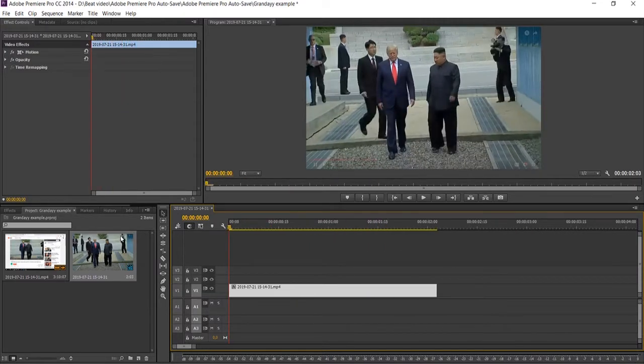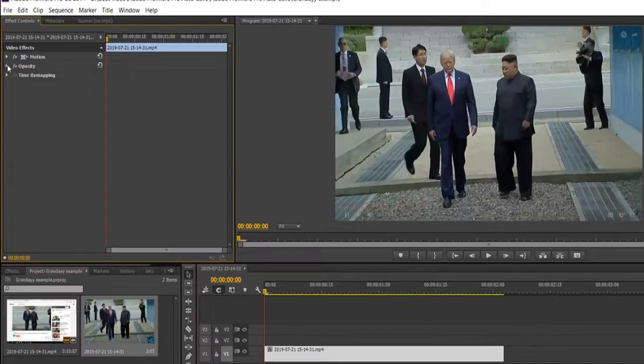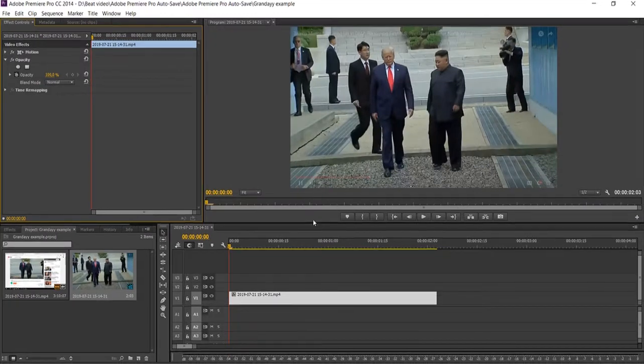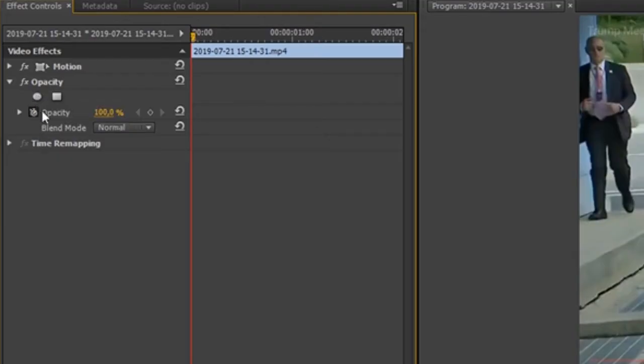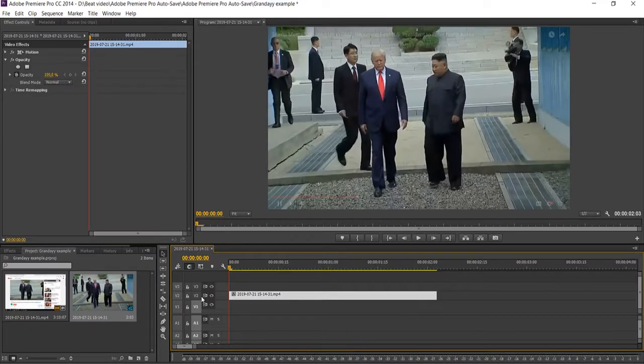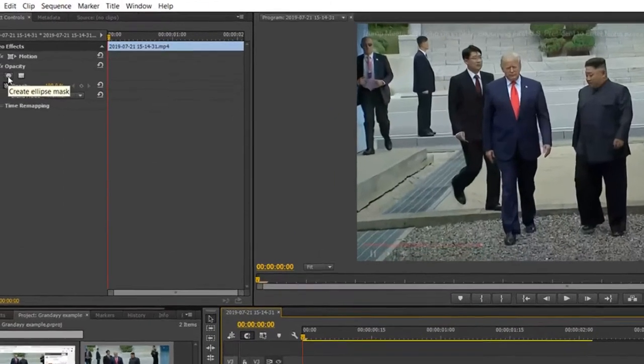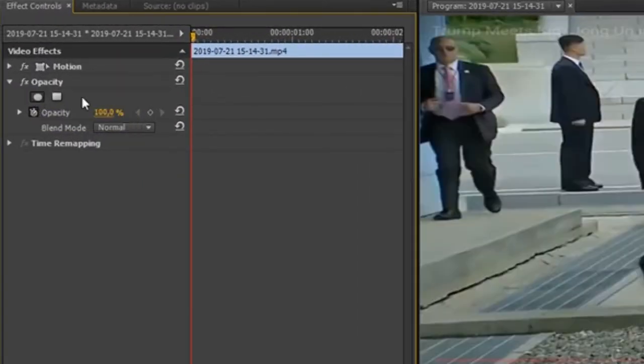So you might be wondering, how can we remove the background and just have big old Trumpy Trump? Well, you can do this by an effect called masking. Then press create ellipse mask and move it up to the second layer. This is the first layer, this is the second layer. Move it up there, press create ellipse mask.